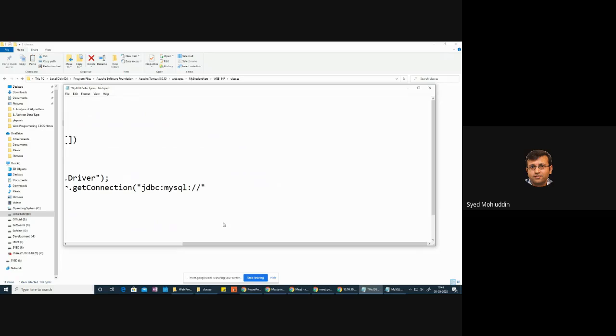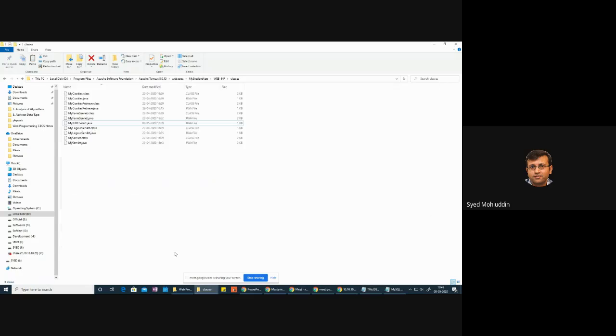Colon slash slash. Now the IP address of our database server, where the MySQL server is placed. Obviously, I'm running the MySQL server on this machine itself, so I will say localhost slash. If it is on a different machine, you have to give it in the network. You need to provide the IP address there instead of localhost. Now slash, then the next thing will be the name of the database.